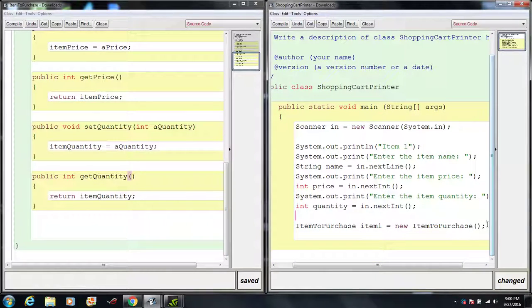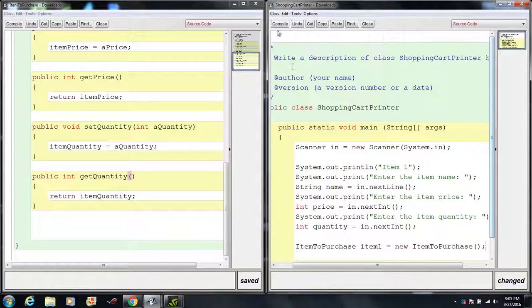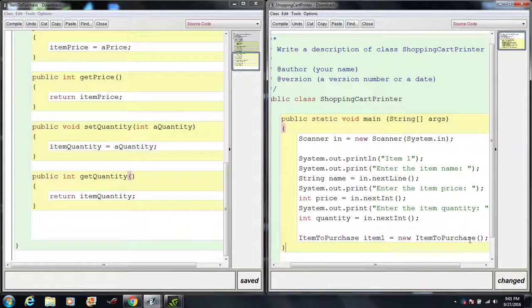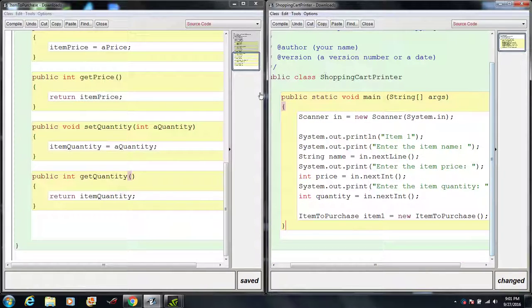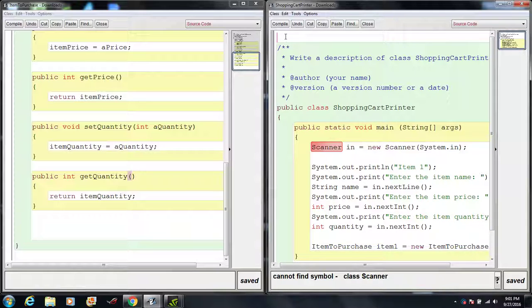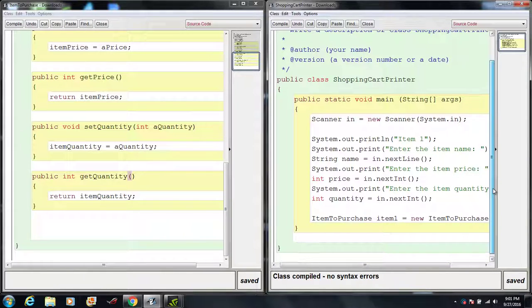I compiled it and it says that it can't find the class scanner. Ah, can't find scanner, because now would be a good time to compile before we get too far. Mine says it reached the end of file while parsing, which means I need another semicolon. You notice this is green and this is yellow. Now if I compile, I'm going to get the same error. What does that error mean? I need to import the scanner because the scanner class does not automatically come with basic Java. I have to go tell it, all right, go find the scanner library.